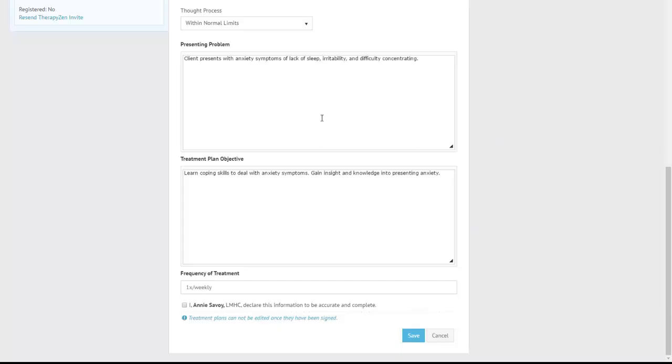Okay, I've got the presenting problem and the treatment plan objective filled out. I also have the frequency of treatment. And then when I'm ready, I can go ahead and digitally sign this treatment plan. If I've shared this particular client with anybody else in my staff, whether it be another clinician or an administrative clinician, they can sign this treatment plan as well. So I'll go ahead and just check the box here to sign and click Save.